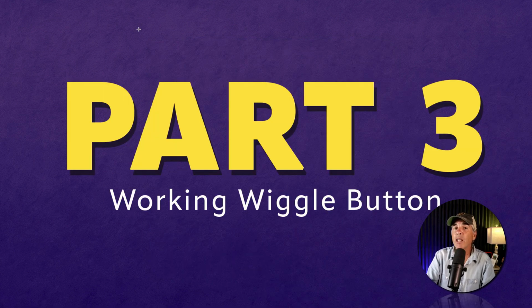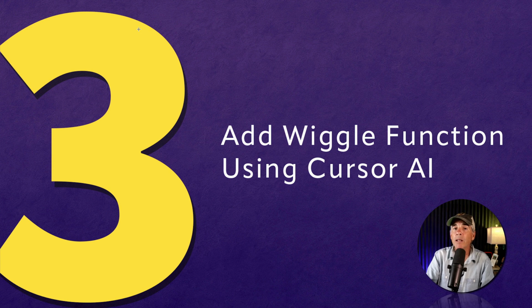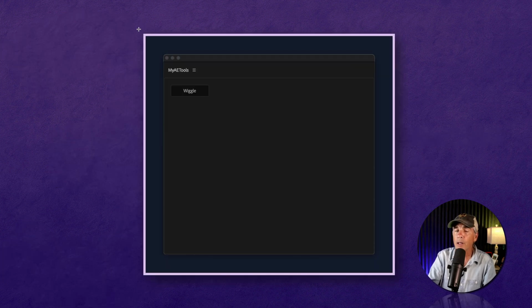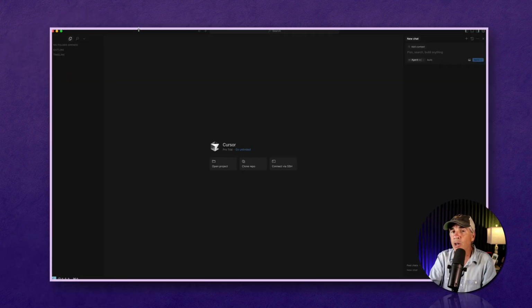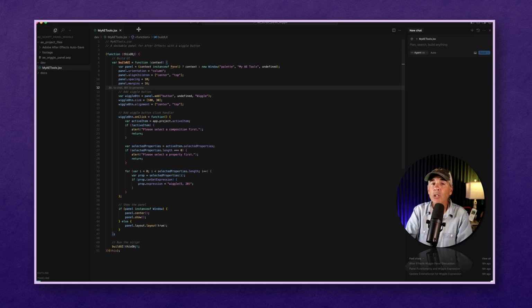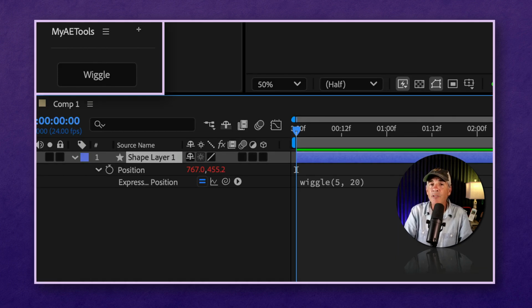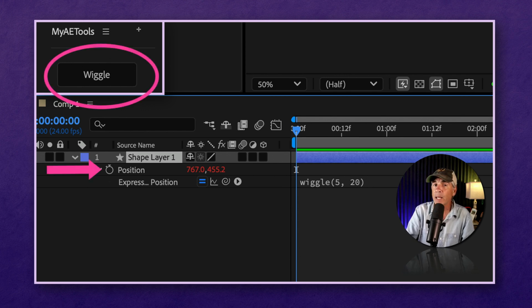In part three, we make the wiggle button on our panel work. So we open the project in Cursor. We tell Cursor to look at the code that it already created and to add some functionality to the wiggle button. So when we select a property in After Effects and press the wiggle button, it is going to add the wiggle expression on that selected property.